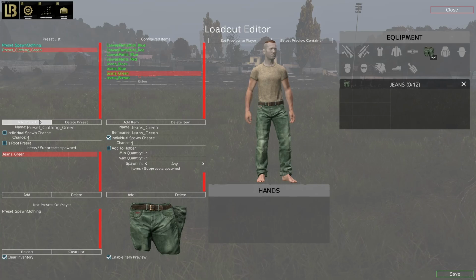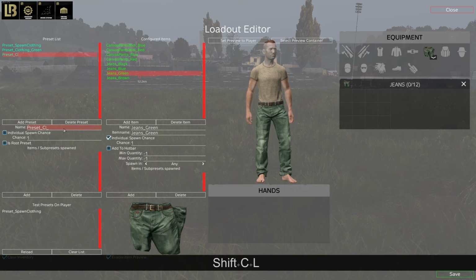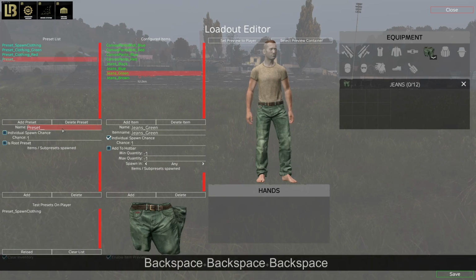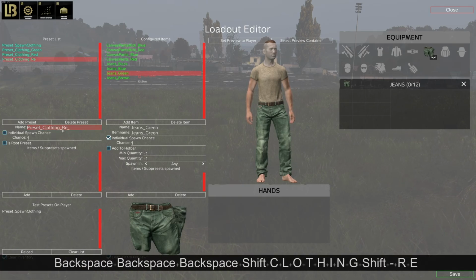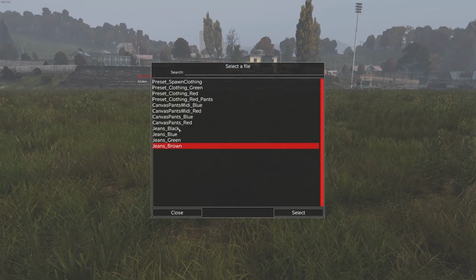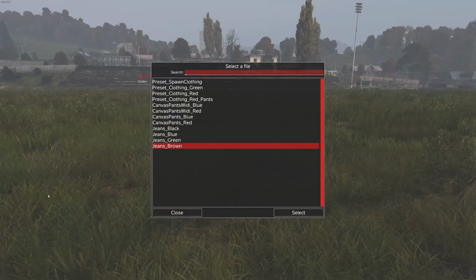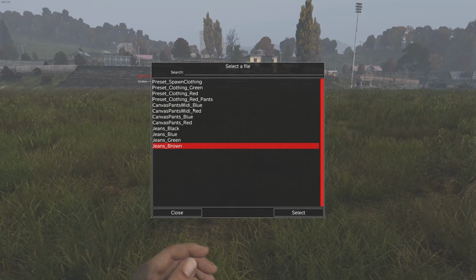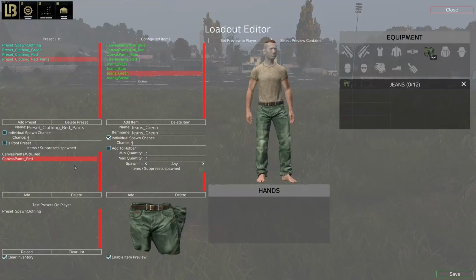So to make it a little more interesting, we add a new preset and then we call this clothing. Which colors do we have? We have red, we have 2 reds, so red. And then we add a new preset for clothing red pants. And in here we are going to add these red, and I think we only have these 2. The jeans, we don't have a red one.